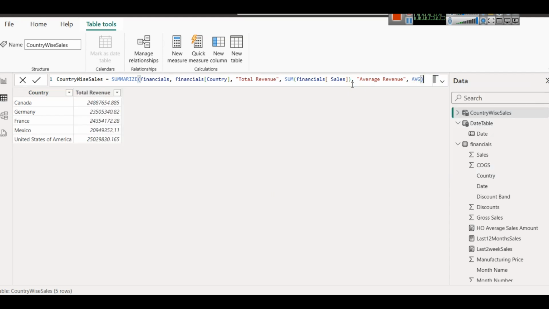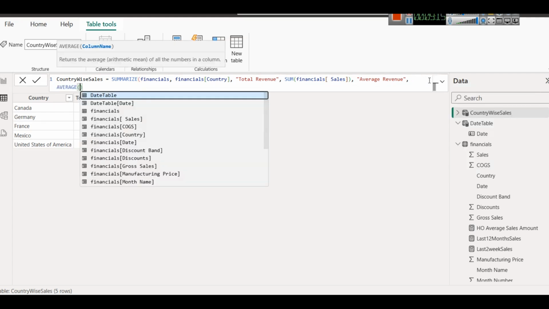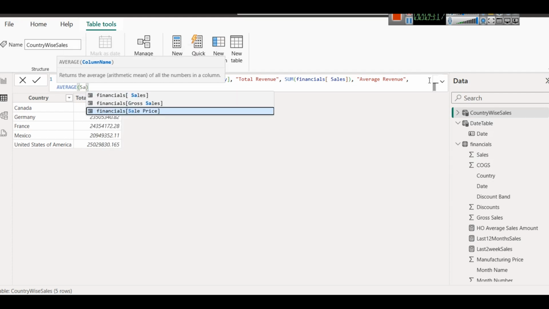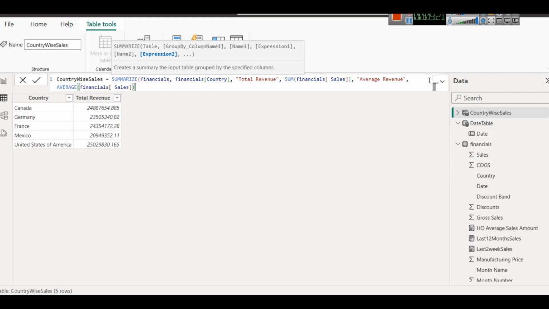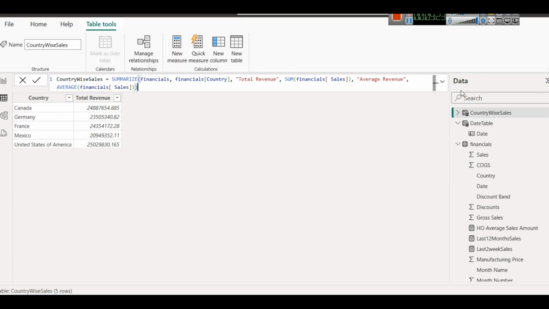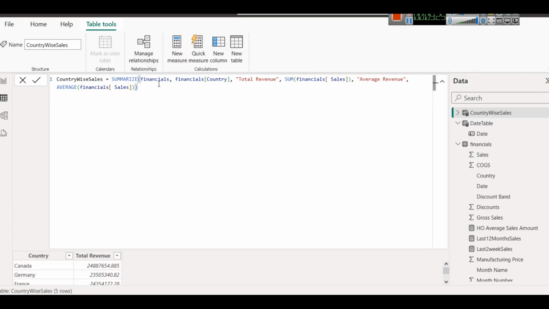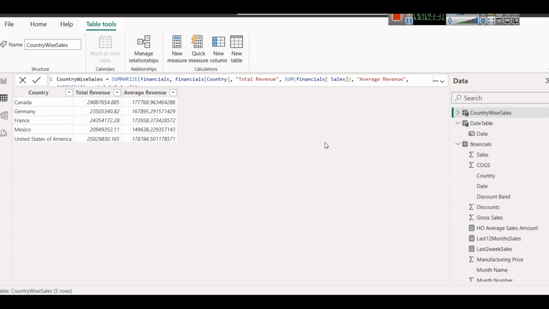It is giving us an error, let me see what is the issue there. Let me close the bracket. Okay. Average. It is not accepting AVG. I have a habit of writing AVG, even in many other languages it is. So now it is correct. So let's do that, and now you have the average revenue. So do you understand the summarize function now?